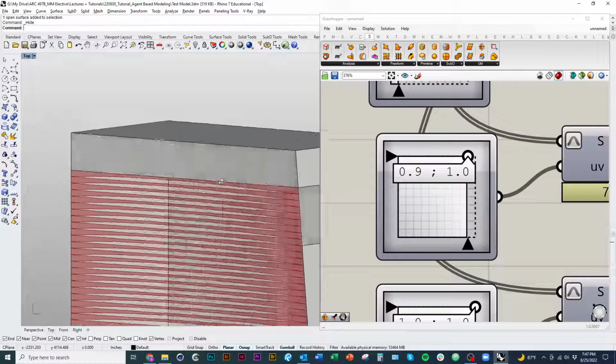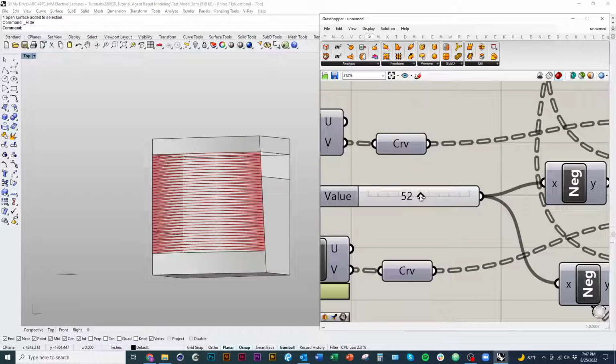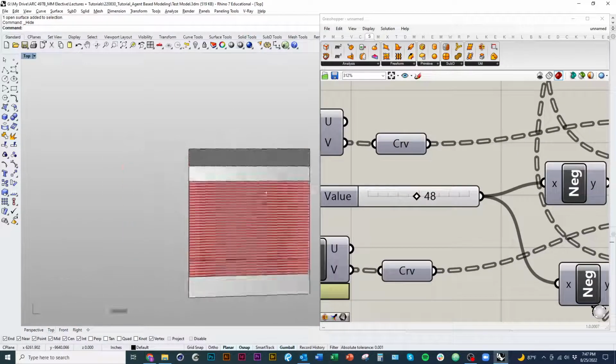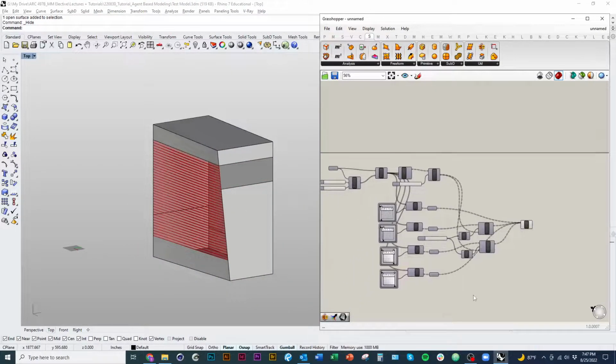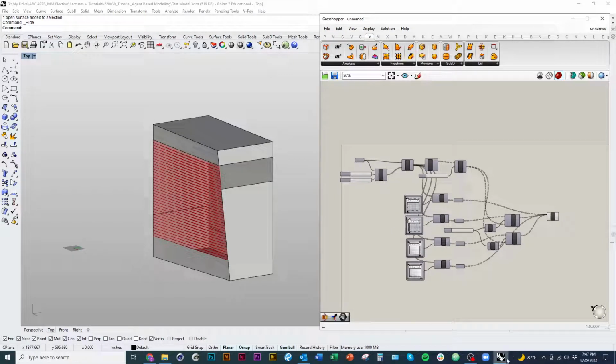All right, cool. So that's how to model the strips on the signal box in a really simple way using Grasshopper. I'm going to end the video there.